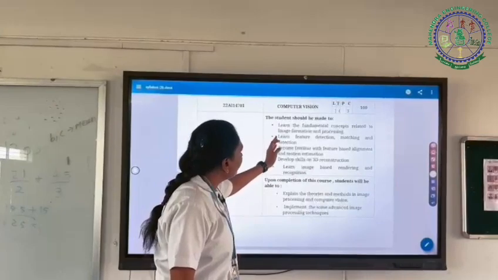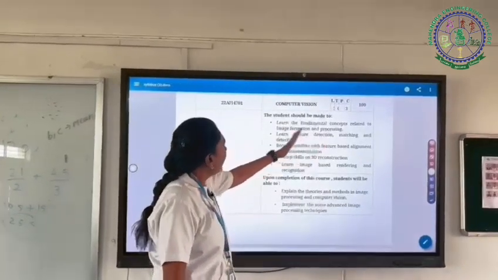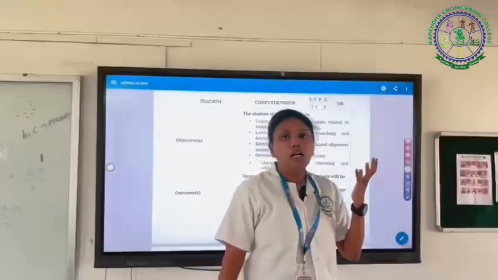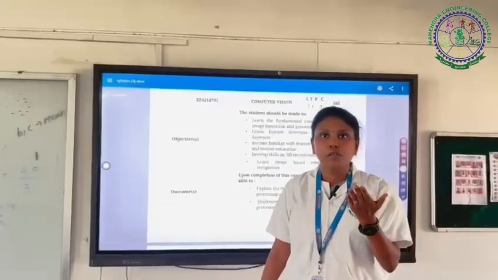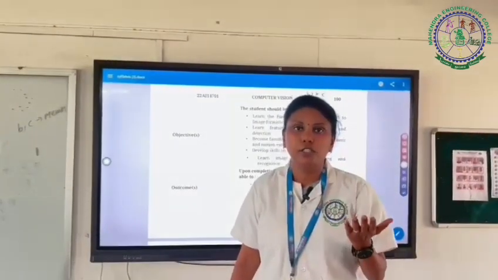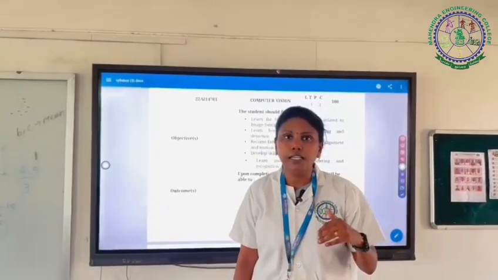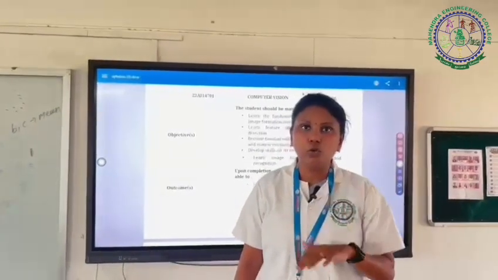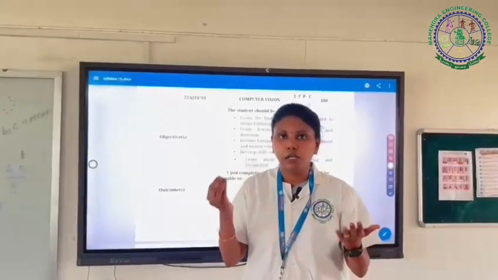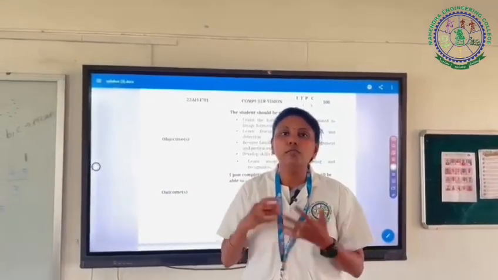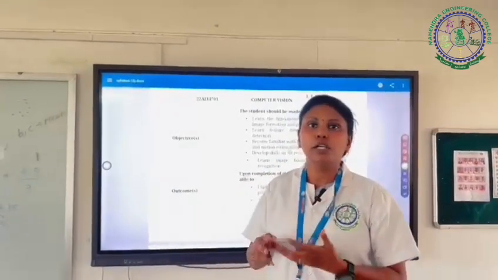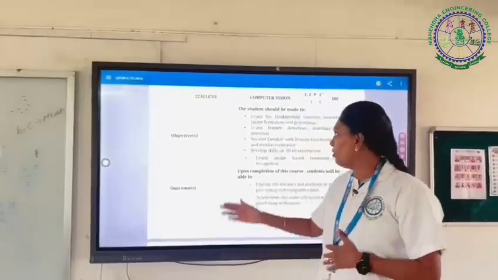Next, learn feature detection, matching and detection. This is nothing but when we unlock a phone by using face recognition. So what happens inside it? Already our image is stored. It detects whether the eyes, ears, nose, everything matches with the already stored image. And if it is correct, it will open.